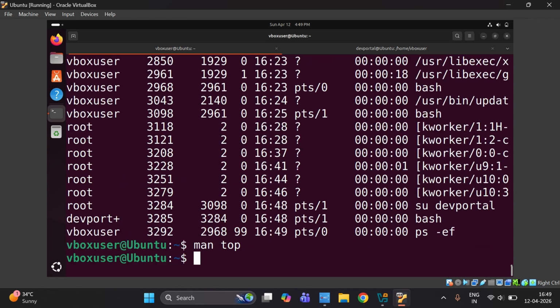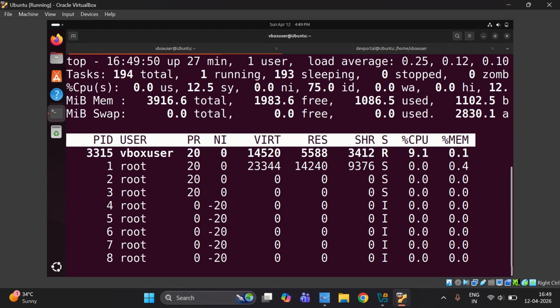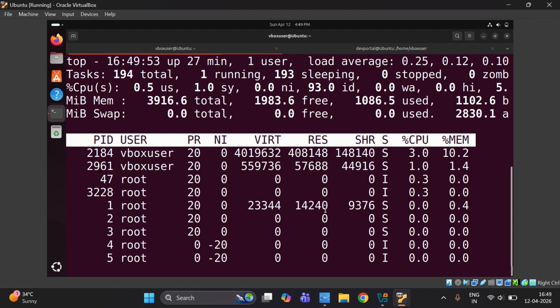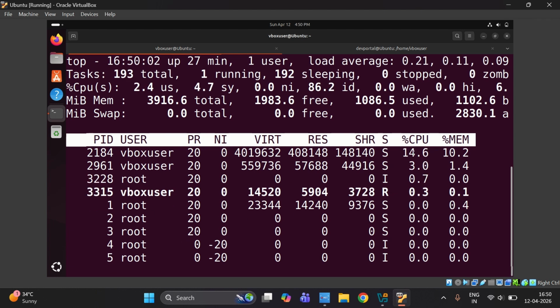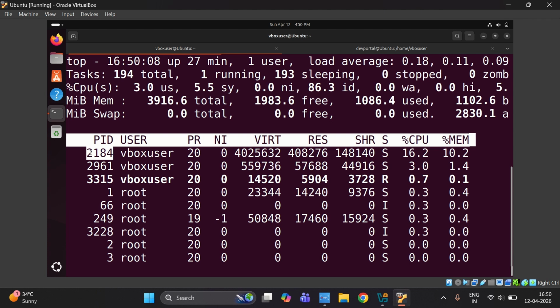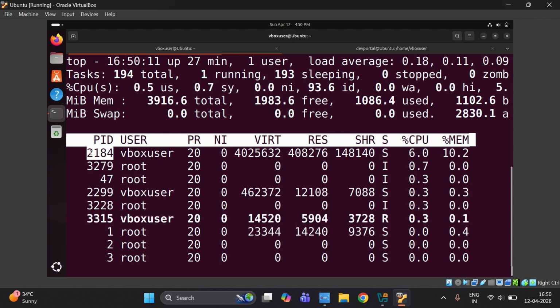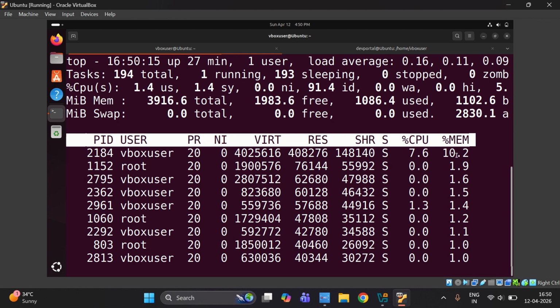Let me quit this, clear the terminal first, and now execute the top command. Once I execute it, something like this will come to your screen, and this is the live data. These are the live processes running in your system, and this much CPU and this much memory each process is consuming. Now let's say you want to see the process consuming the most memory. In that case, you can just press capital M and it will sort the data in decreasing order of memory usage.